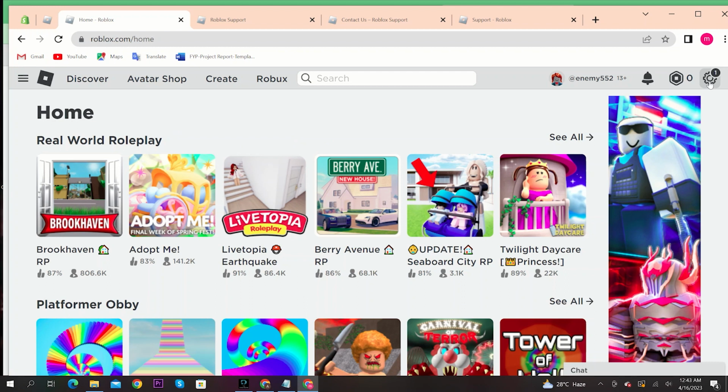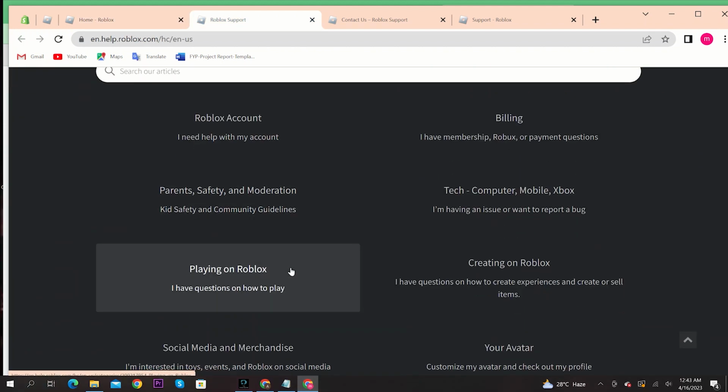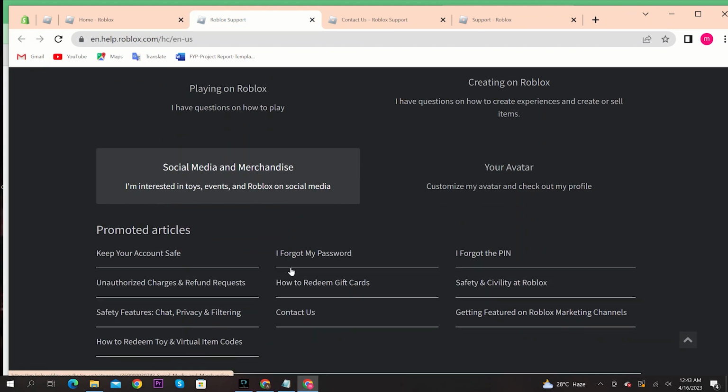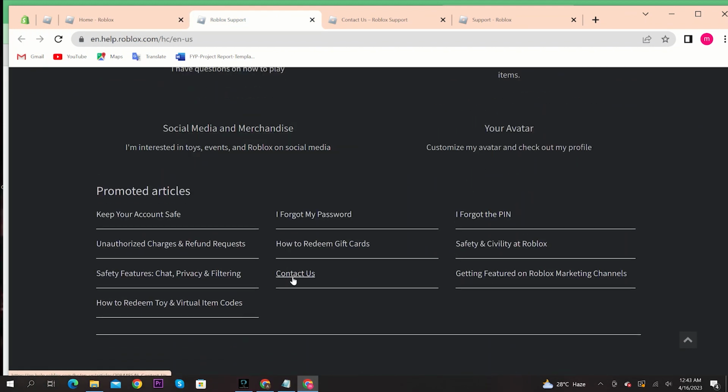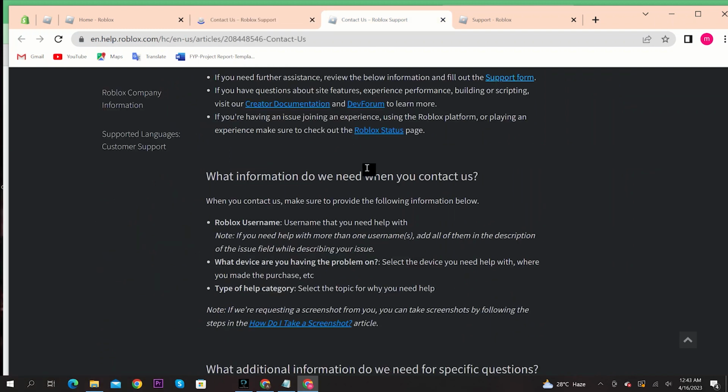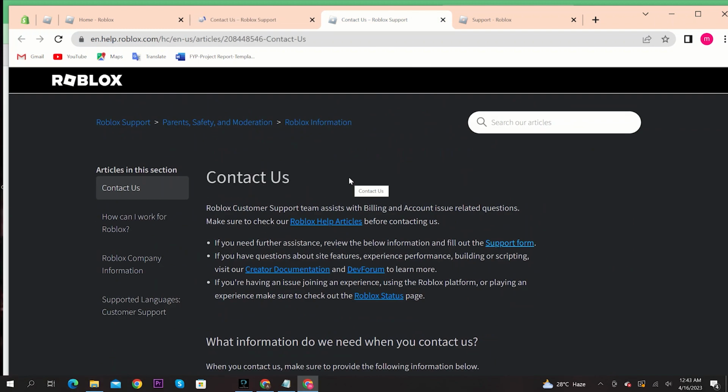From here, click on the gear icon on the top right and then click on Help. Once you're here, scroll down and click on Contact Us. You will be redirected to this page. Now click on Support Form.